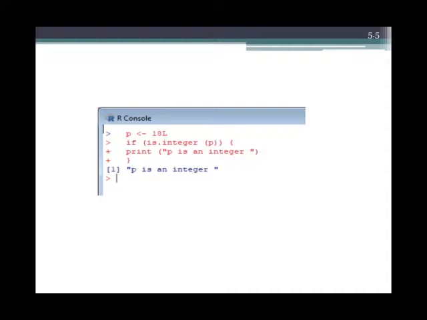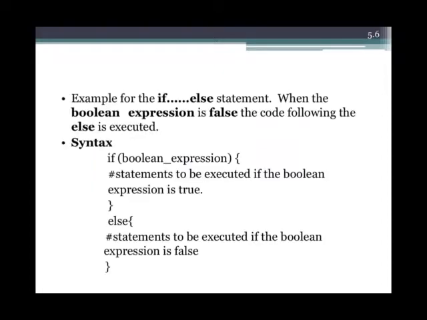In case you need to run this, please refer to our first video on how to install the R console or RStudio so you could try out these examples.